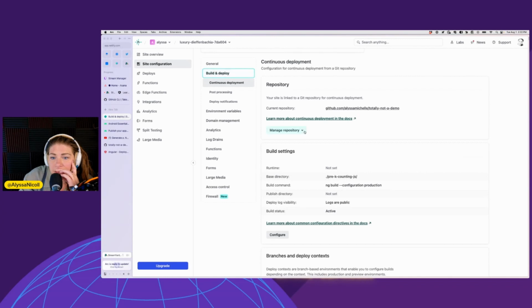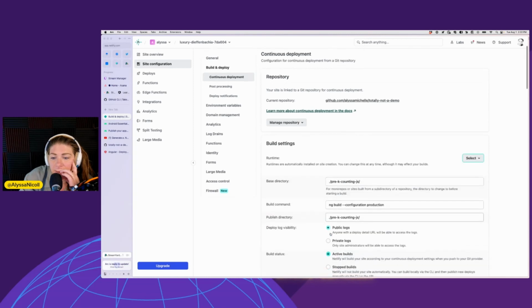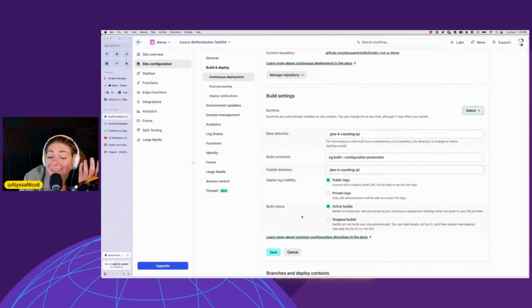Learn more, manage the repository. I don't want to link. I just want to edit these. Configure. There it goes. It didn't even look like a button. It just looked like text. So I want the published directory to be different. Maybe I say dist.